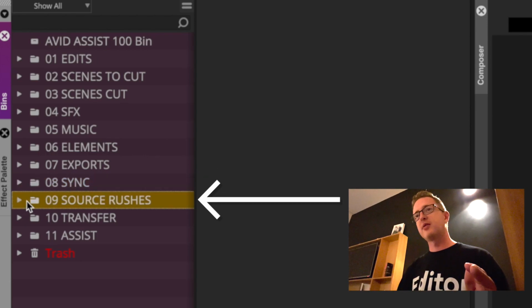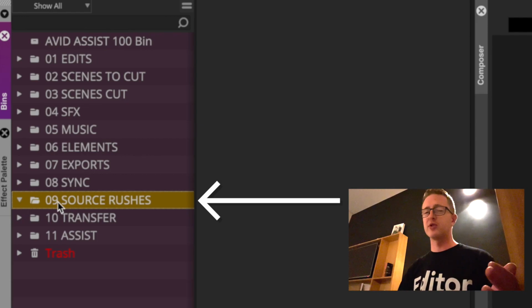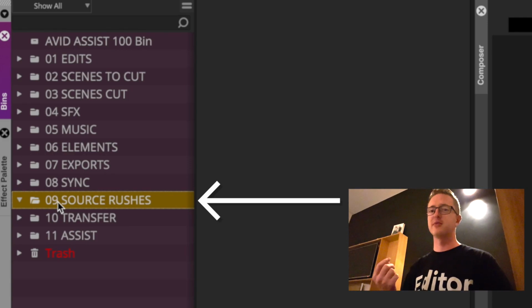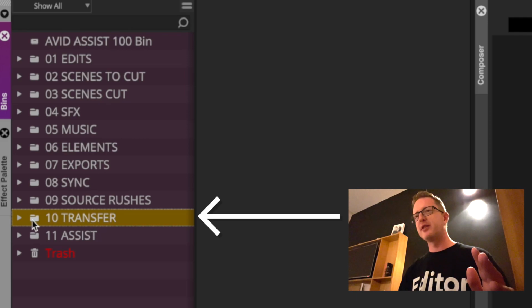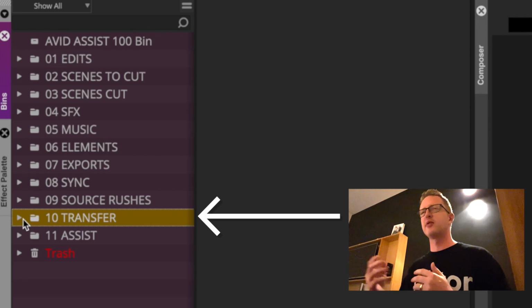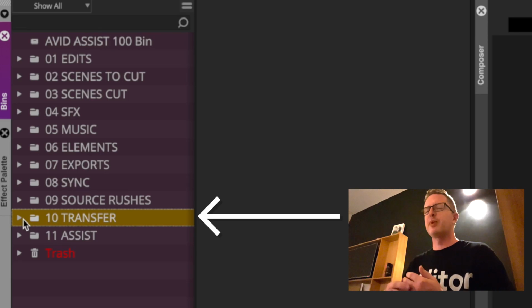And likewise with my source rushes. Source rushes here is quite literally my source rushes, the source footage as you get it in. So this will be day 1 picture, day 1 sound, day 2 picture, day 2 sound, day 3 picture. You get the idea. And then number 10 down here, transfer. This is kind of just a tidy folder. As editors may ask for things from the assistant, if you're creating bins to pass back and forth, this is just a place for them to go.